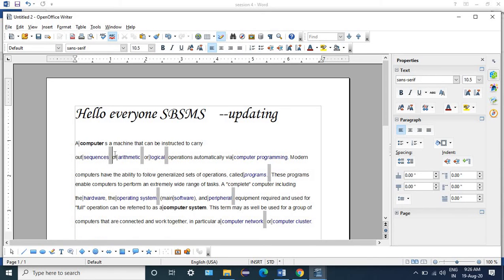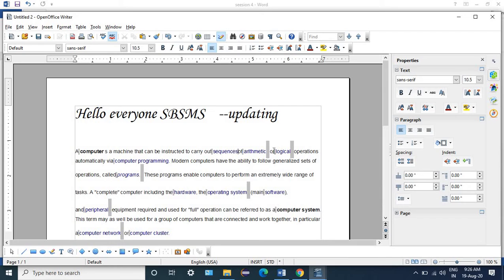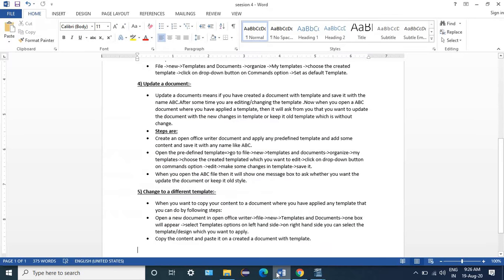It's a very simple one because I have copied and pasted from Google, and that's why it is coming like this. It is not accepting, but don't worry, nothing will come in a print. Okay, if you want, you can do like this. Otherwise, nothing is going to become in print. So class, what happened? Basically, changes to a different template means, when you want to copy your content to a document where you have applied any template, you can do that by following steps, where you need to open the template, copy the content and just merge it with the template. Okay.